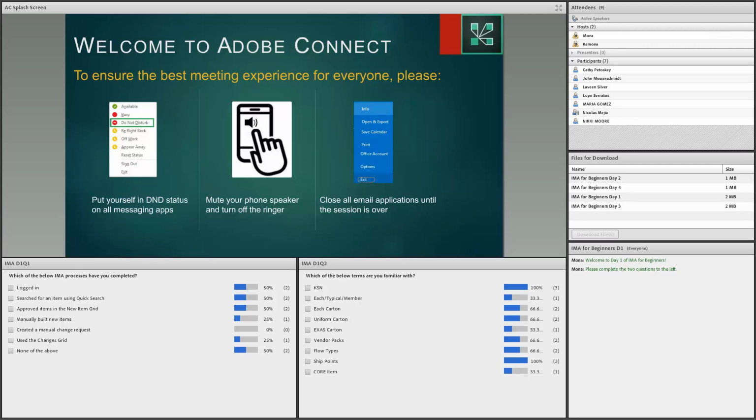Okay, we're going to go ahead and get started. Looks like some who are over in the other application have moved over now, so that's great. It did ask a couple of questions on the bottom left for you to complete, and this is helpful for me just to get an idea of what your skill level is and how comfortable you are with IMA at the moment.